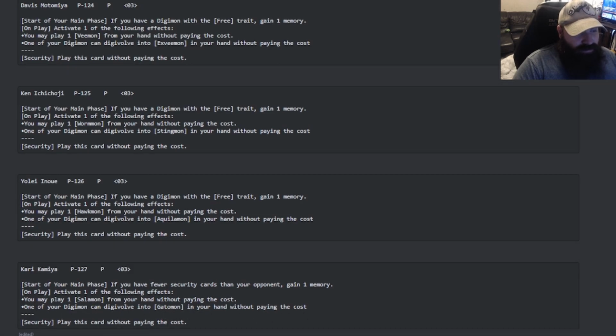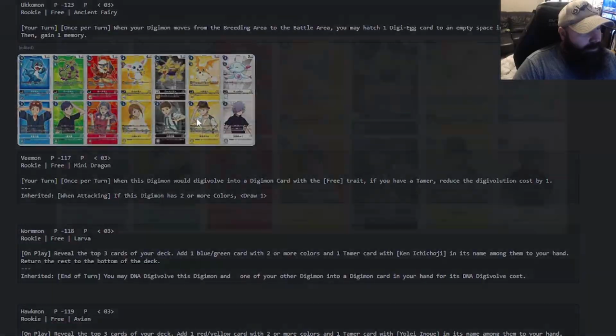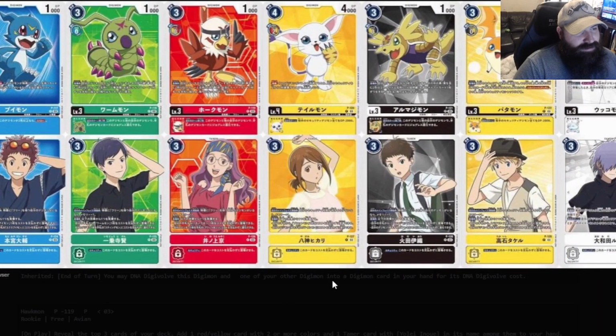This one I don't mind so much, because just being able to digivolve into Gatamon and then maybe cheat out your Angewomon a little bit earlier, because you're not paying the 3 memory to digivolve, that might help. How much is she to play? It's a free cost. It's not doing too much.